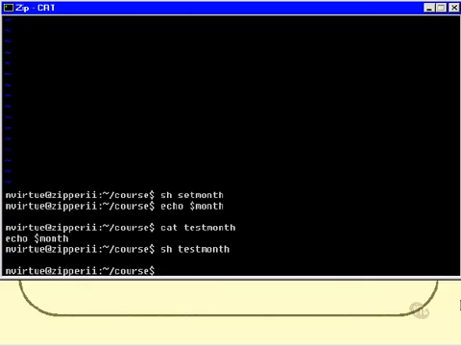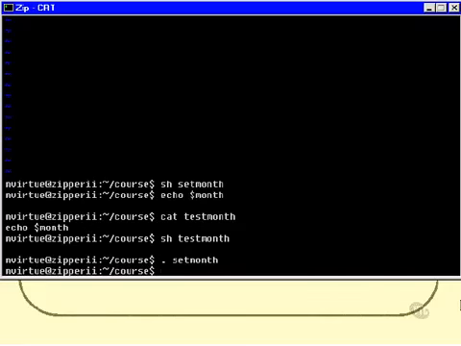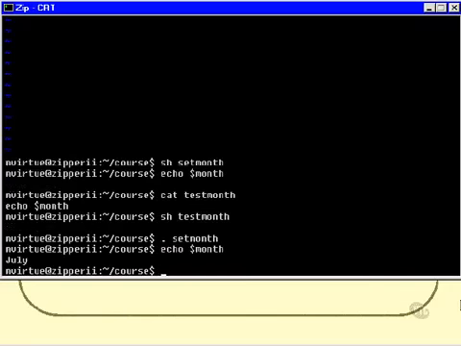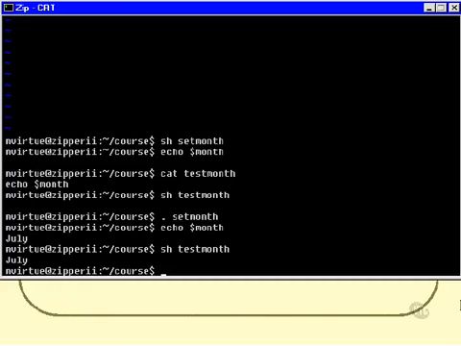So if I actually want it to be set and added to the environment, and I want to do that using the set month script, then I have to run the set month script using the dot operator, like so. Now I can do echo $month, and I find that's actually set to July. And if I run any other script like test month, which has got to be run this way, test month, it also knows it now to be set to July.